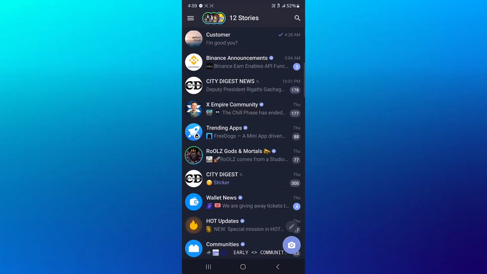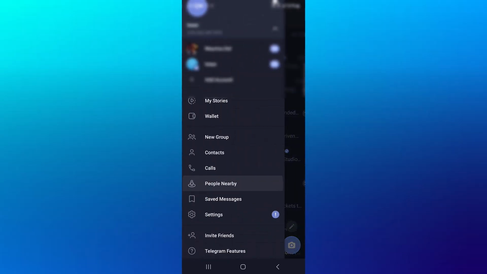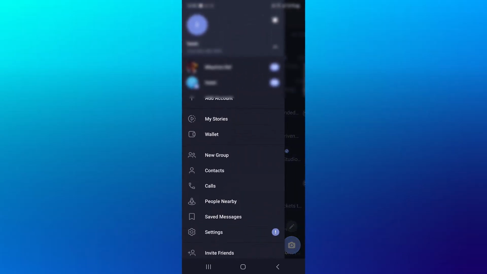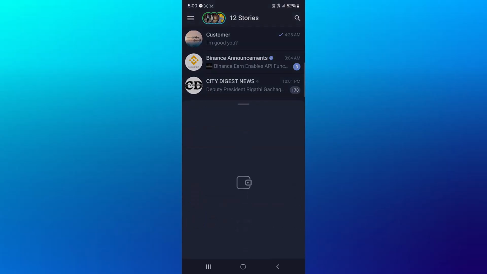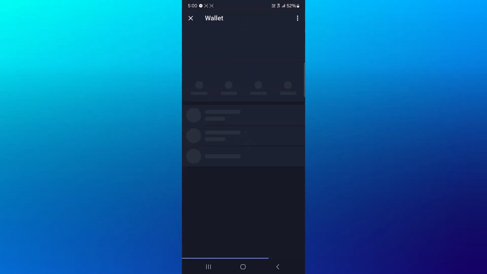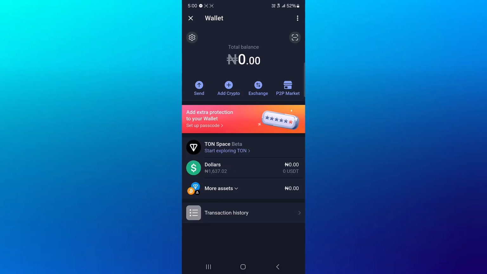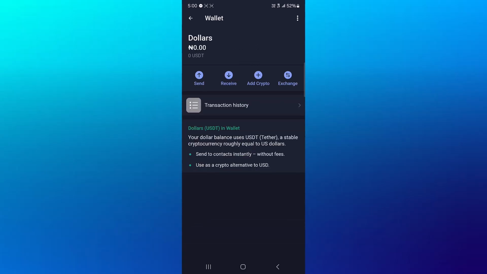Alright guys, so once your Telegram has opened up, make sure you have an account here and the hamburger icon on the top left. Click on this hamburger icon and you'd be taken to the screen where you can simply access your wallet. So click on the wallet option from your Telegram, and once here, locate where it says dollars, click on the USDT, and then simply click on receive.